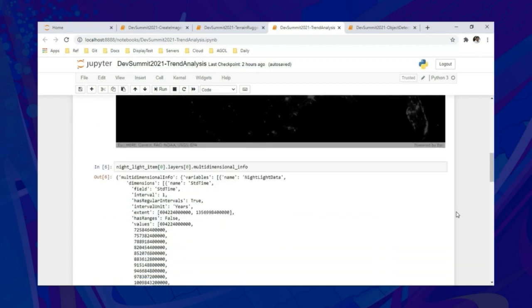And since this is multidimensional data, if we want to access the multidimensional information, we can do it by calling the multidimensional info. This information tells us the variable names, dimension, extent, and others. The values here represent the milliseconds from epoch. It represents year 1992 to year 2012.